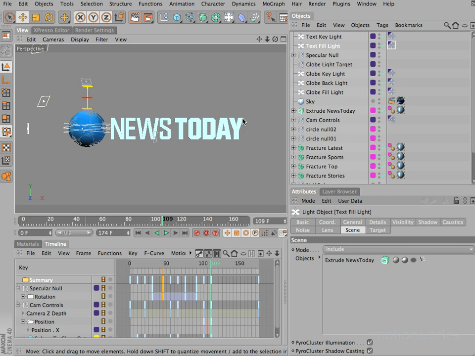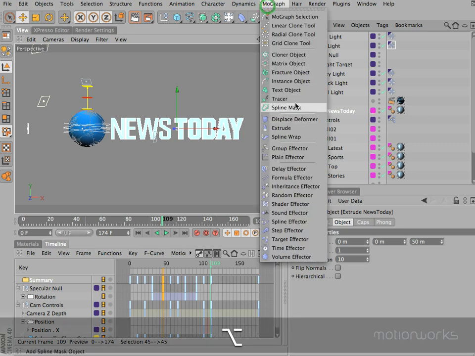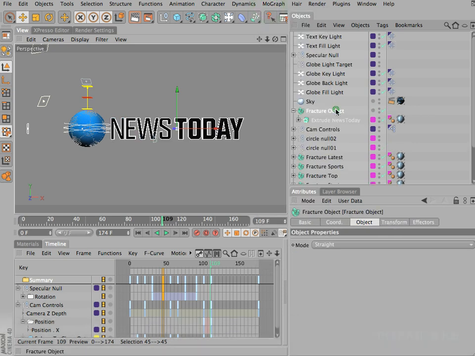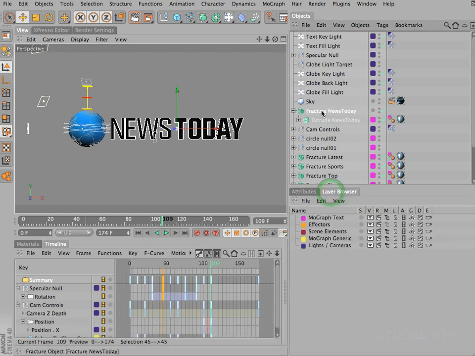I'm going to use MoGraph and have a similar effect where each letter scales up and twists into place, just so that it reflects the animation that we used earlier on. So because it's an extrude object, we're going to need to use a fracture object. So let's select it, hold Alt down and add in a fracture object. We can then just rename this news today. We can also switch to our layer browser and let's add the fracture object to our MoGraph text layer.